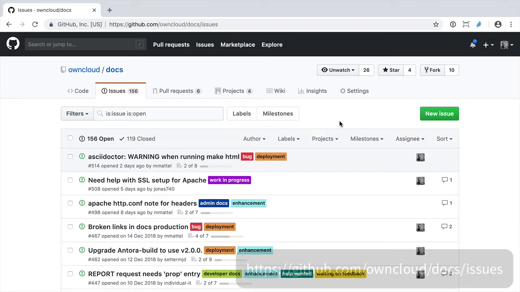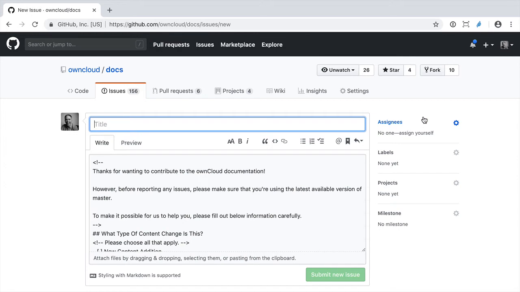Now, to create a new issue, first, in your browser, open up github.com/ownCloud/docs/issues, as I have here. And then on the right-hand side, click the New Issue button. This will take you to the New Issue form.